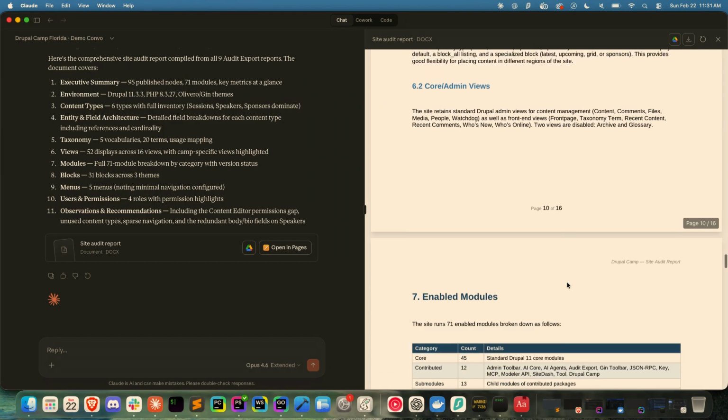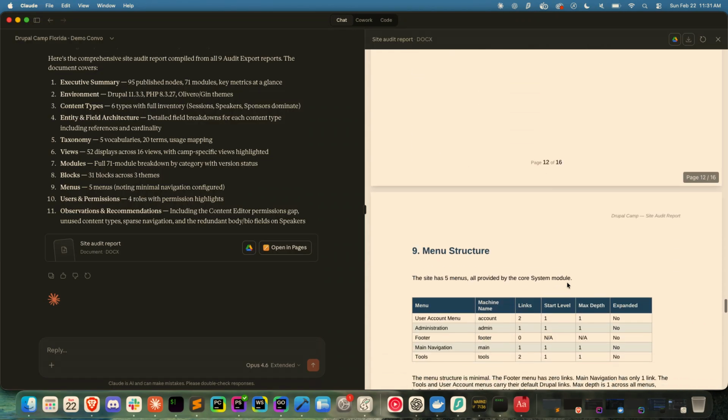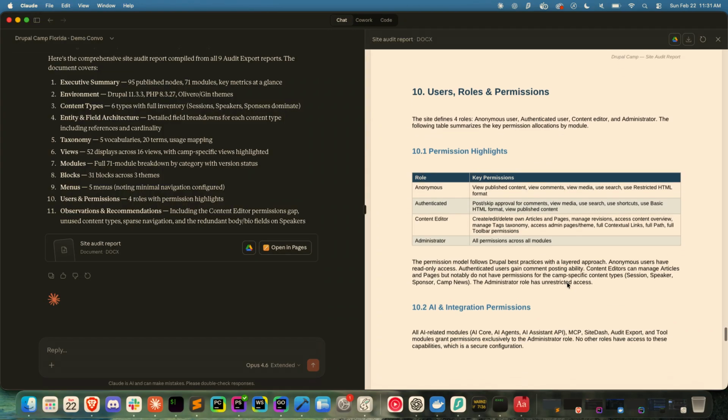the views, modules, blocks, menu structure, roles and permissions. This was kind of cool because it breaks it down, and even though the module itself condenses things, the LLM condenses it further. So it just kind of gives you a high level.